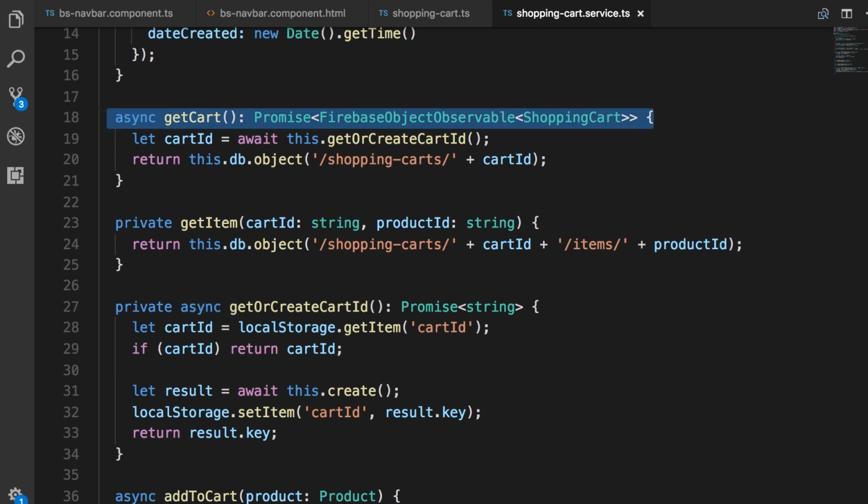Here is our getCart method. We have annotated this method with this type here, and this is simply to tell the TypeScript compiler that the observable that we get here is an observable of shopping cart. So the shape of each object in our observable is like the shape of shopping cart. However, that does not mean that each item in our observable is actually a shopping cart object. These are simple objects that we get from Firebase that only have properties defined in Firebase. So here, when we get this observable, we need to explicitly map it to our shopping cart object.